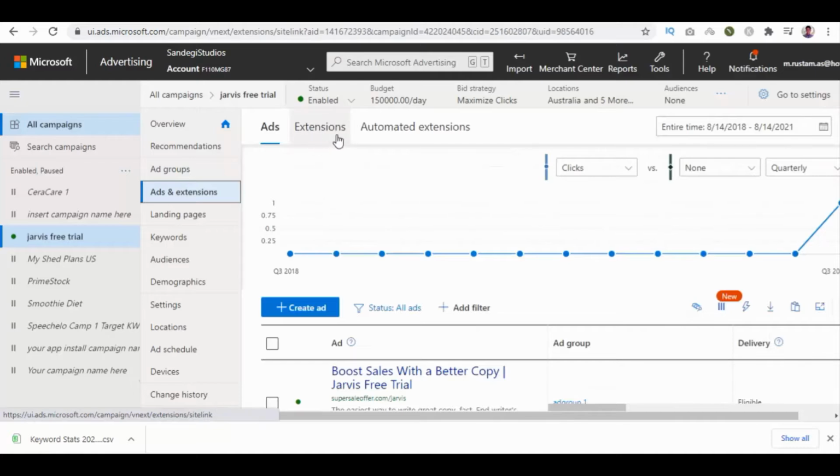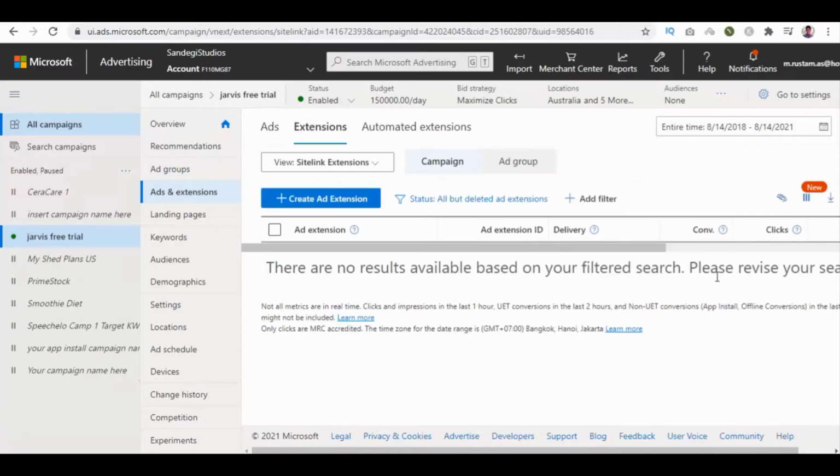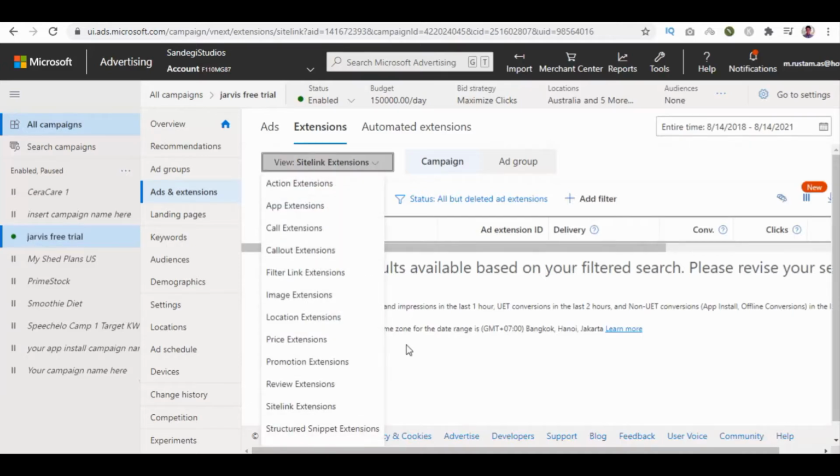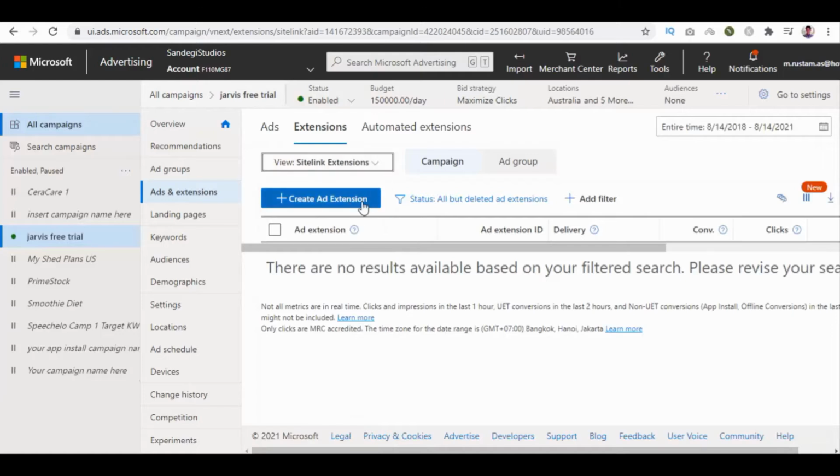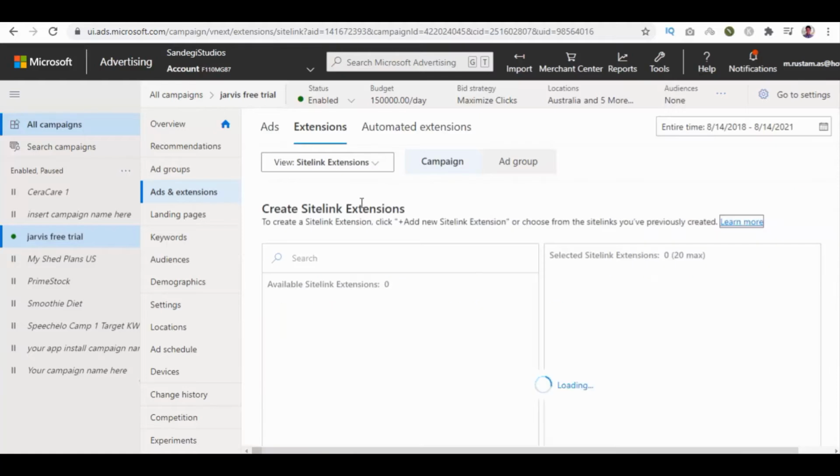Here it says, there are no results available based on your filtered search. You can create new ad extensions from this Create Ad Extension button. Now click on View Site Link Extensions button. Here you can see a list of all extensions. Now click on Create Ad Extension button. From here you can create your ad extension.